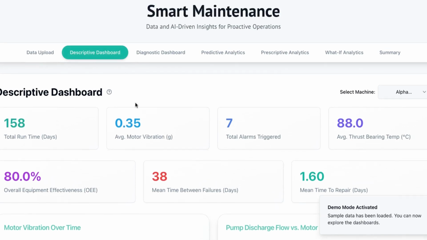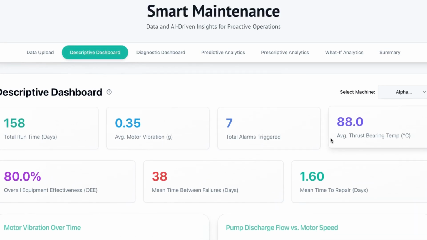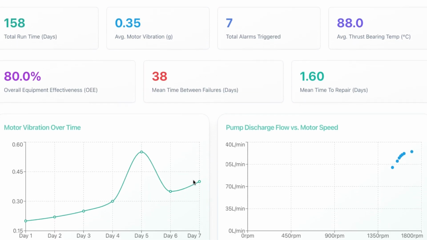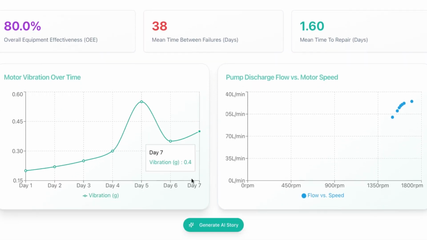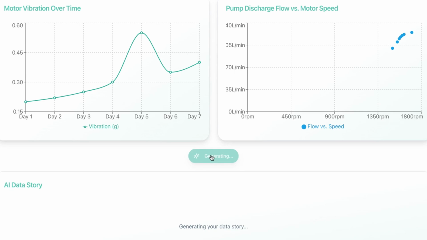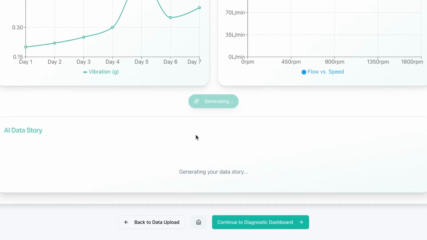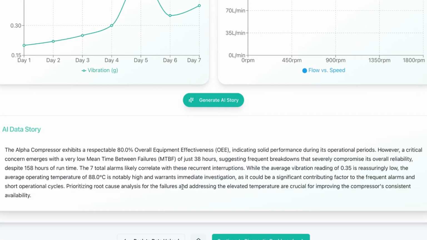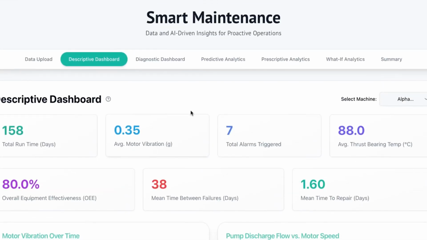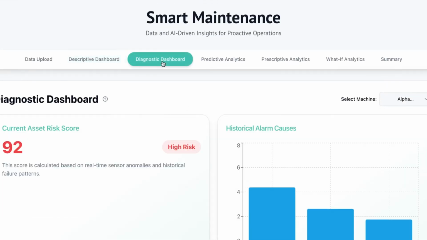First dashboard is a descriptive one, an overall snapshot that captures essential metrics for all the connected machines. If you want to share a glimpse of this data, you can use this option and create a summary. See how it's highlighting your machine data, the equipment effectiveness breakdowns happen, as well as possible suggestions too, which anyone can easily understand.